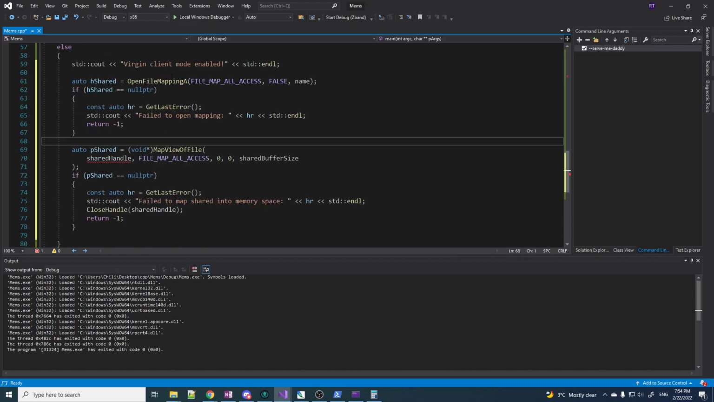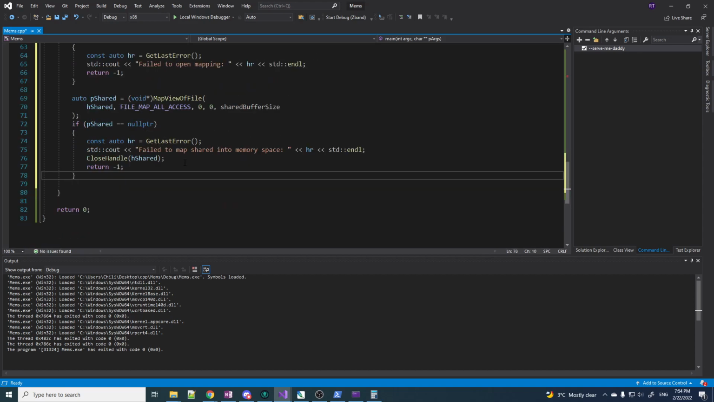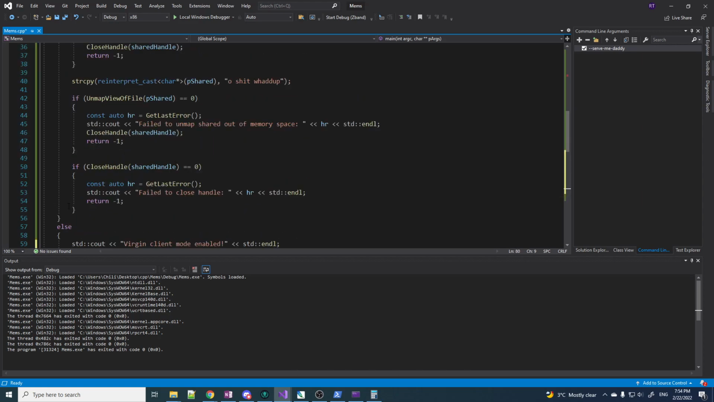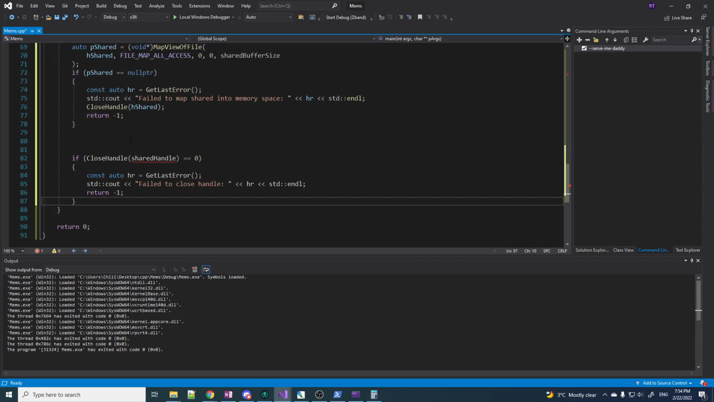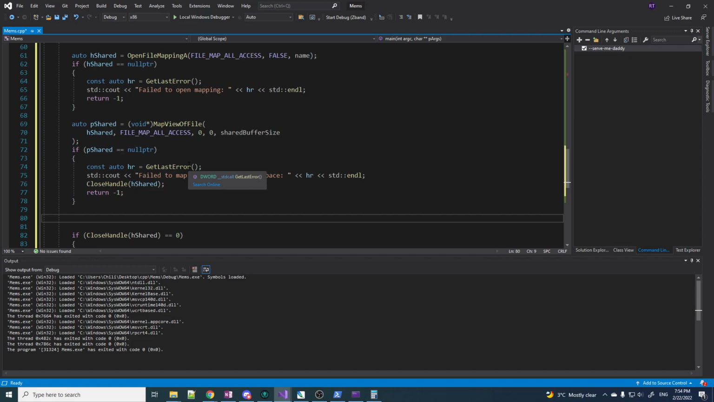Good. Now we have the handle. So now we can do this. MapViewOfFile. Then we, yes, that. I'm not gonna check the error for this. If it doesn't close the handle, there's nothing you can do about it. Fine, I'll check the error. Jesus. There we go. Okay. Now we need this one, there. Good. Okay, now we have access to the memory.